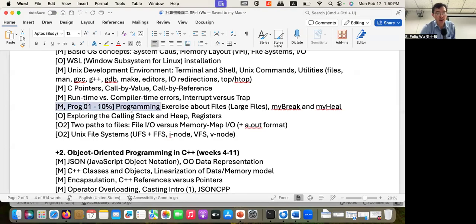You can see that during the first part, I have a programming assignment, which is dealing with a file. I kind of want to refresh your learning from your first semester, Introduction to Computer Science 1, and to talk about C programming, but try to access the file. Okay, so that's programming number 1, which will be 10%.